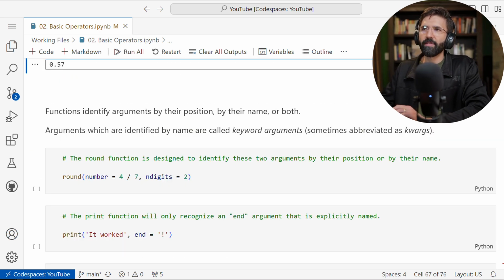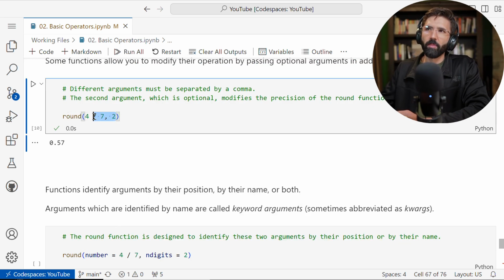Functions can identify their arguments by position, name, or both. Arguments that are identified by name are called keyword arguments, which is sometimes abbreviated as kwargs. Earlier, these arguments that I passed to the round function were identified by their position.